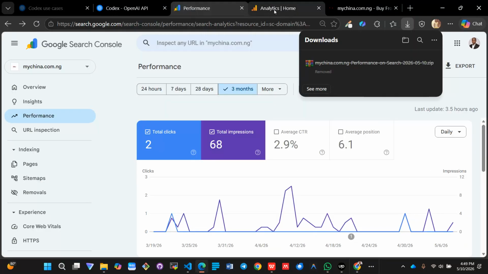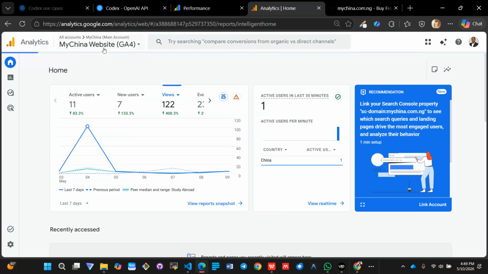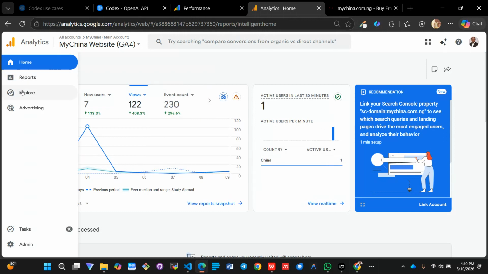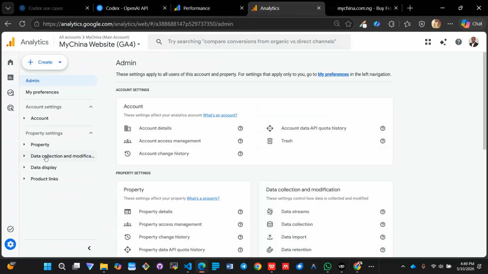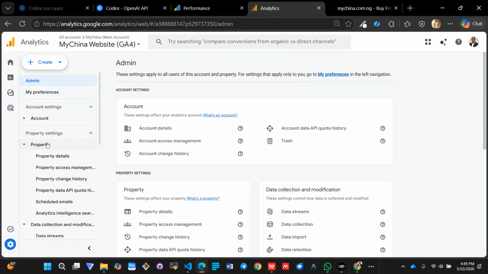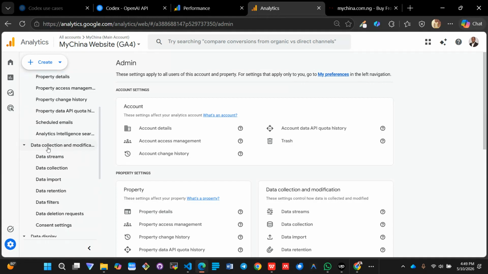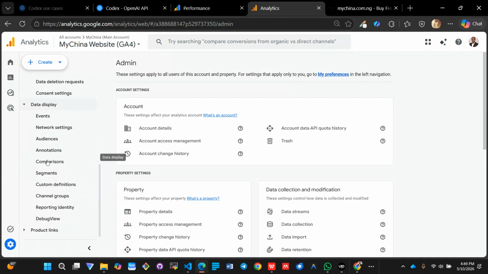So I'm going to go to my Google Analytics data. You can also see the site, active users, new users, views, all these event counts, and what have you. I'm just simply going to get the data acquisition. So let me go to that. I go to the admin panel, data display or data collection. So I can do that. You can do data acquisition.